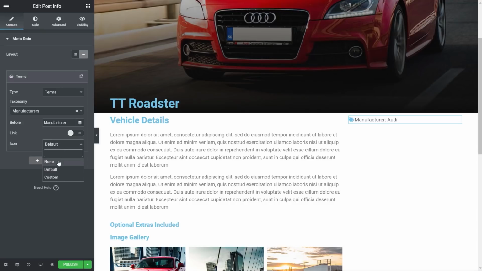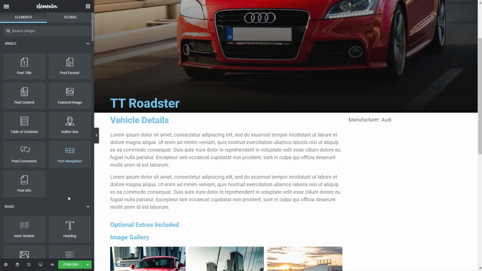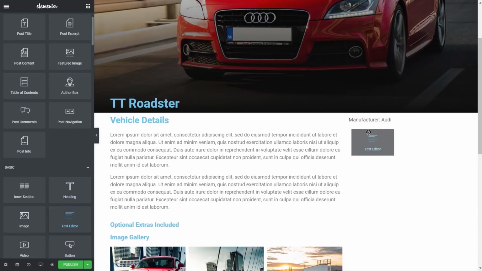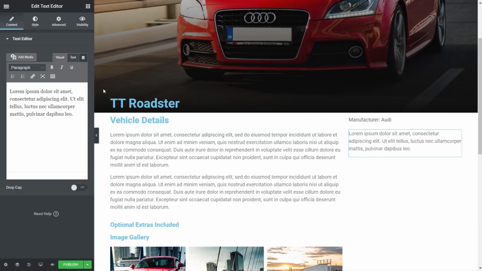Icon, we're going to change that to be none. So we now have the manufacturer information listed inside there. Now we can just proceed on from there, adding extra elements in. So we're going to come back, and this time we say we want a text editor. We're going to drag and drop that over to the right hand side.